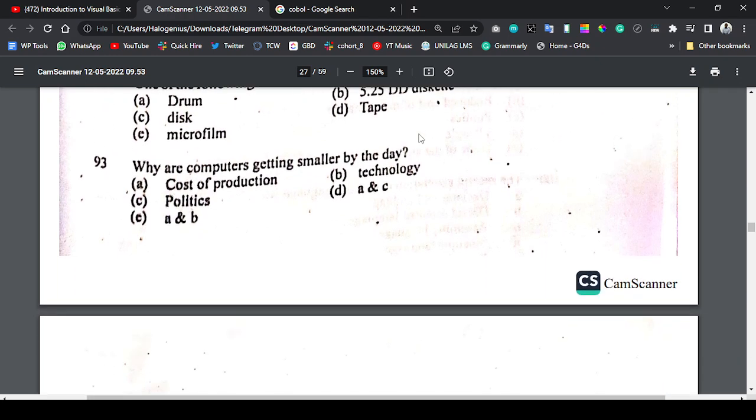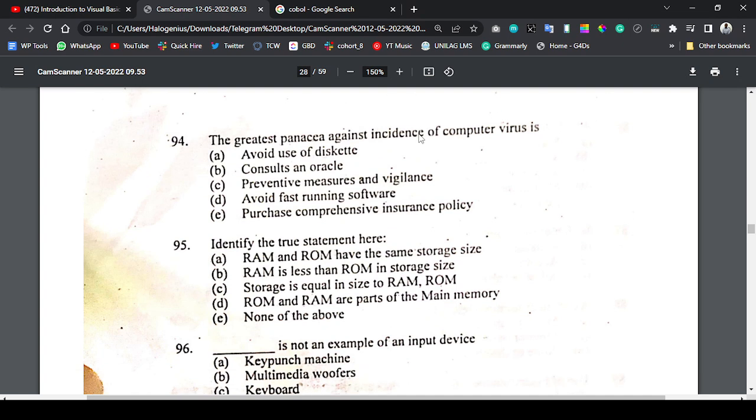So why are computers getting smaller by the day? Number 93, because of technology, obviously. So 94, the greatest panacea against incidence of computer virus is to avoid the use of diskettes. That's the answer straight away. So the answer for 94 is just A.